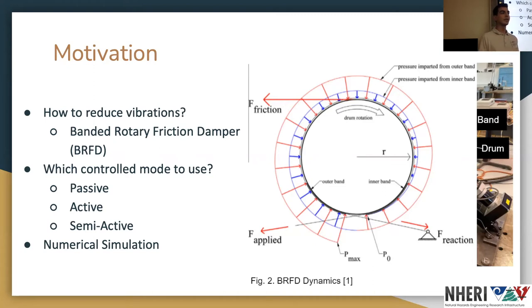When a building is vibrating or moving, that is going to rotate the drum, which is what the hydraulic actuator helps to simulate. And as the drum is rotating and moving and the band is being tightened and being rubbed against the drum, this creates a very powerful friction force. And this friction force is what's used to combat the applied forces, i.e. the vibration of the building.